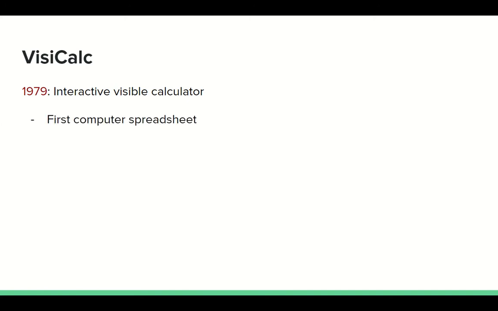VisiCalc is an interactive visible calculator introduced by Software Arts in 1979. Being the first spreadsheet for the Apple II, VisiCalc rose in popularity due to its innovation and encouraged the sales for the product. Numerous customers bought the $2,000 Apple II computers just to be able to run the program.